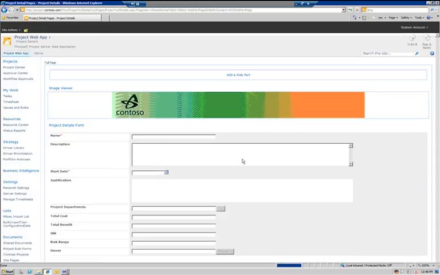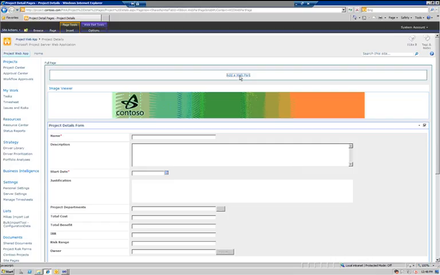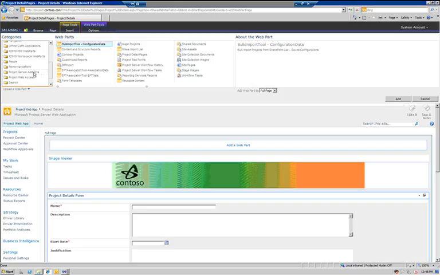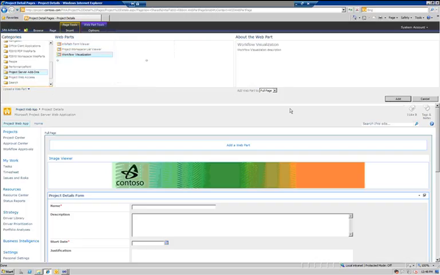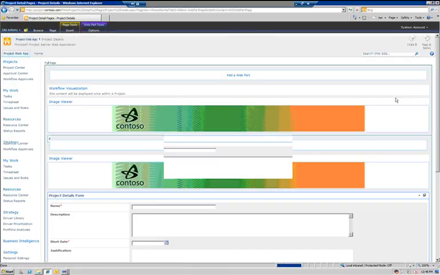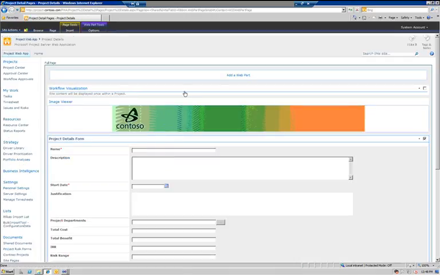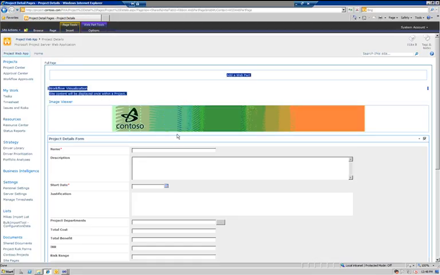Refresh the page. All right, let's try it again. Add a web part. We'll go down to the Project Server add-on. There it is. All right. Add that guy in. Okay, there it is. So let me drag it down so it looks a little better.